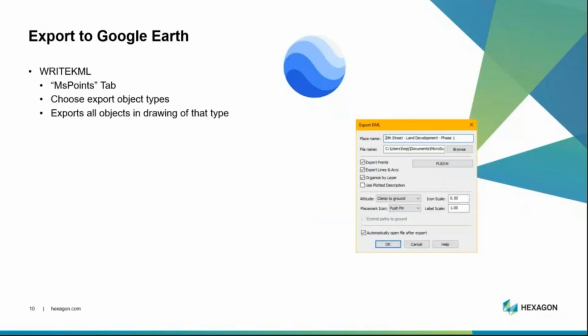We can export to Google Earth in MicroSurvey CAD as well. I know it's not really background imagery, but this is a very handy function, and I personally use it all the time when I'm working. It's called Write KML, or it's available on the MS Points tab as well.